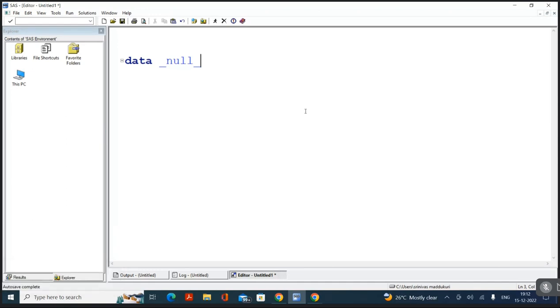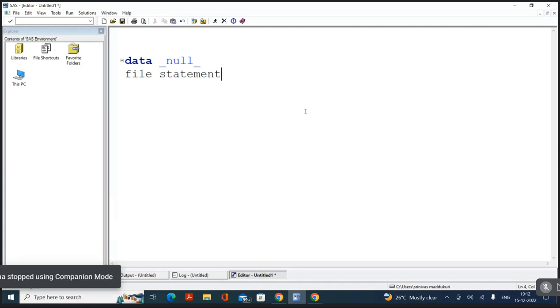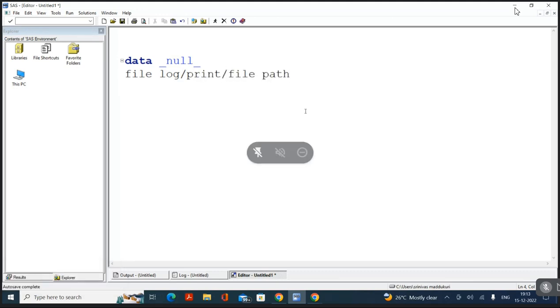And then we have seen the file statement. What will the file statement do? It specifies the location where we want to print the data. By default, what do you have in the file statement? Log. File log. So we can write a print, or we can write a file path.